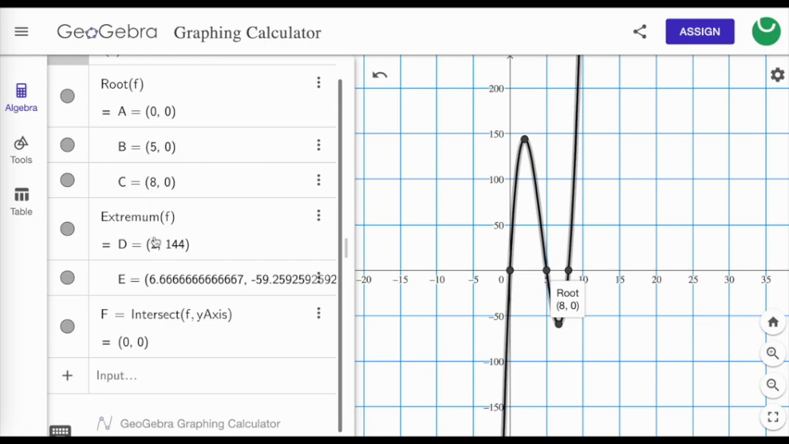Then for your local mins and maxes, that's listed under here under extremum. So if you look, point D that's labeled, that's 2, 144, that's up here. That's our local maximum. And as we determined previously, we know that when we cut out a square that's 2 by 2, that's going to give us a maximum volume. But on here, we can actually see what that maximum volume is. It's 144. And I think we were doing this in terms of inches, so that would be 144 inches cubed.